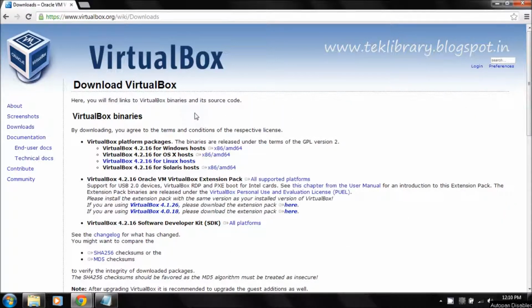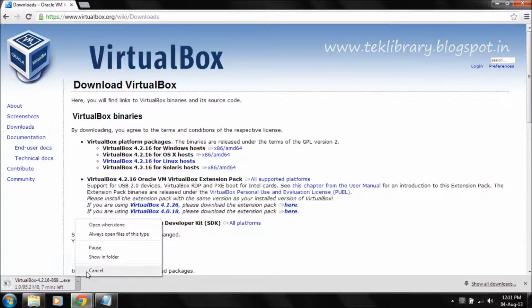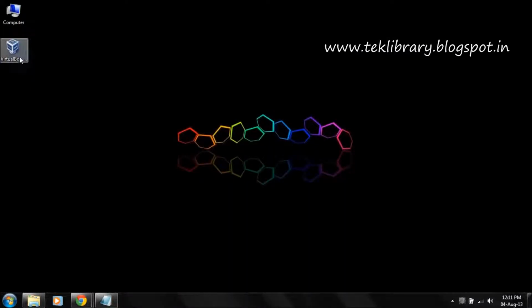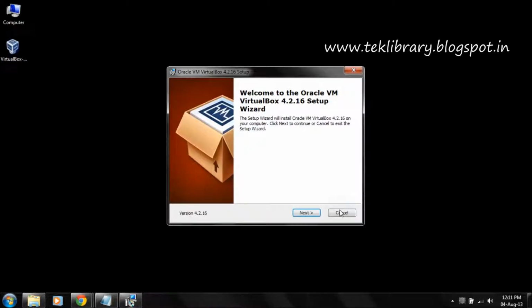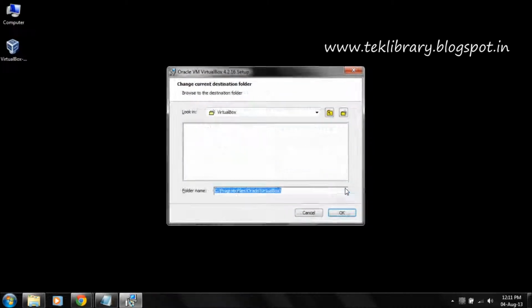If you are using a Windows operating system, you need to go to the site and click here. As you see, the download has started. I have a downloaded copy of the same software, which is version 4.2.16. As you see, this starts installing. You can change the directories according to your needs.